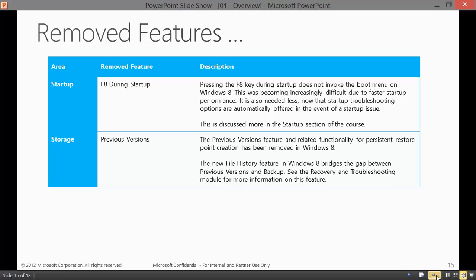F8 during startup. We'll talk much more about this once we get to the startup module. But pressing the F8 key during startup no longer invokes the boot menu. We don't actually listen for the F8 key during startup any longer. There's a lot of different reasons for that. It wasn't a good customer experience, but it was also getting harder and harder to hit the F8 key window in the shrinking window that we were listening for it in. And more often than not had customers just banging away on a key on the keyboard during startup, to try to interrupt startup and it failing and then having to restart and try again and try again and try again. Overall, a bad experience.